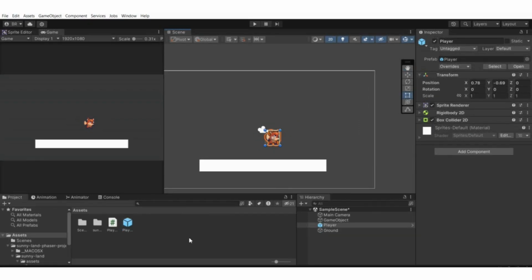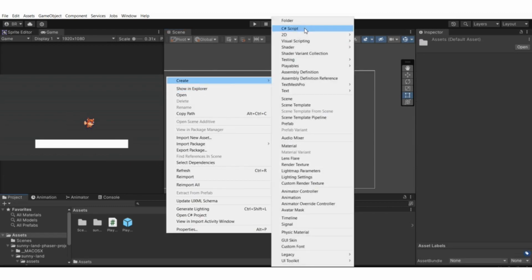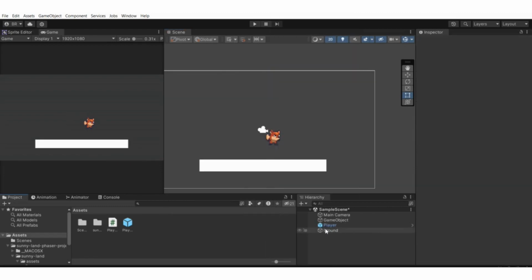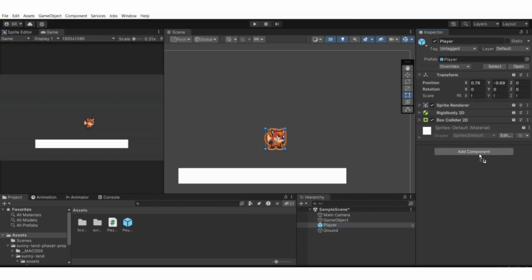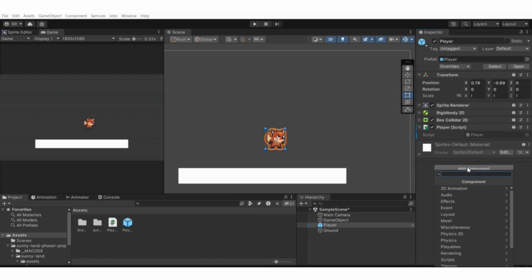If you haven't created the player script, just go over to the project tab, then go to assets, right click, and create a C# script. Name that script Player and select the player. Drag it to add component, or you can also do add component. You can find the player script by typing player, as you can see, and hit enter. It will also do.